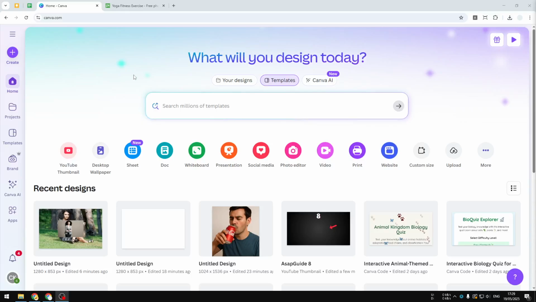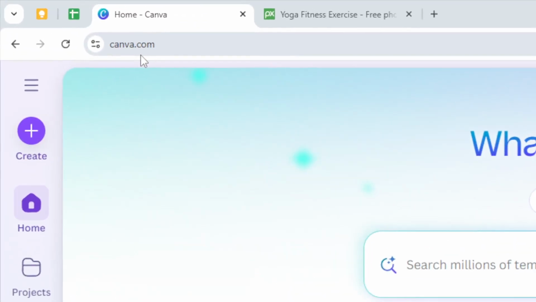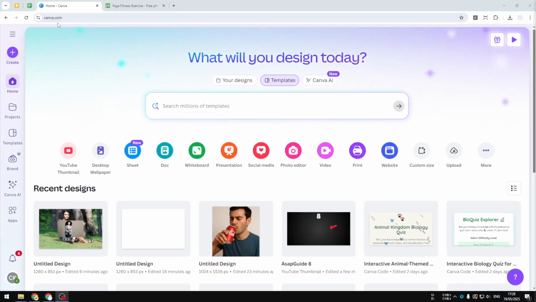If you want to edit a photo using various AI tools in Canva, then here's how you can do it. First, let's go to canva.com and then you can log into your account. And then here, you can click the photo editor button.